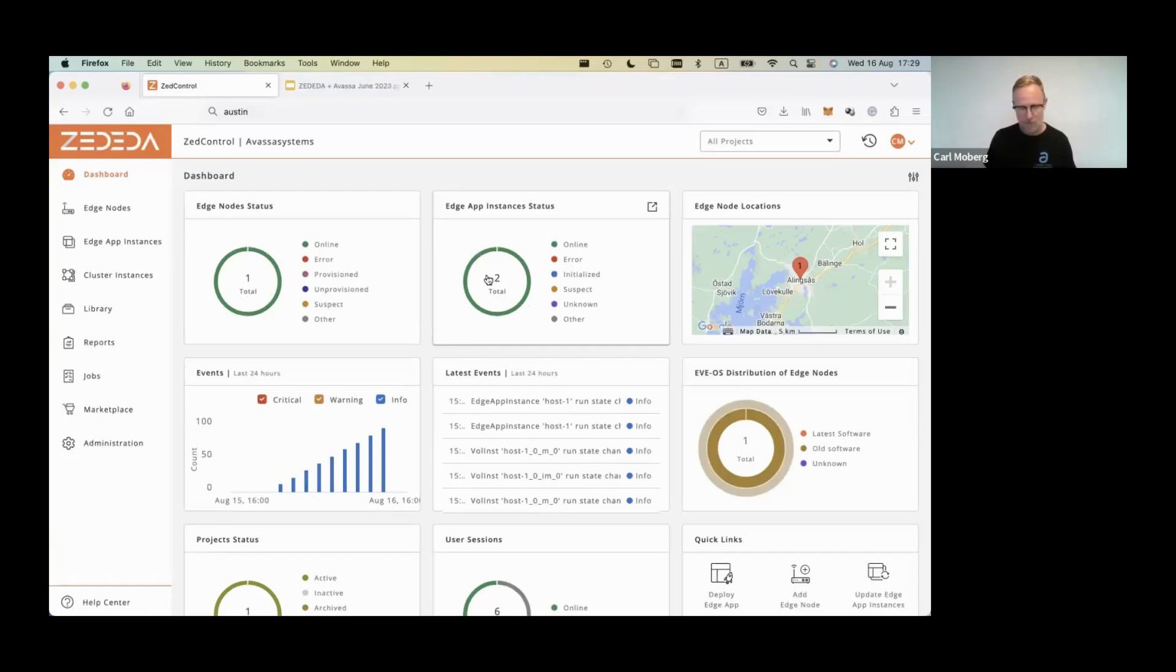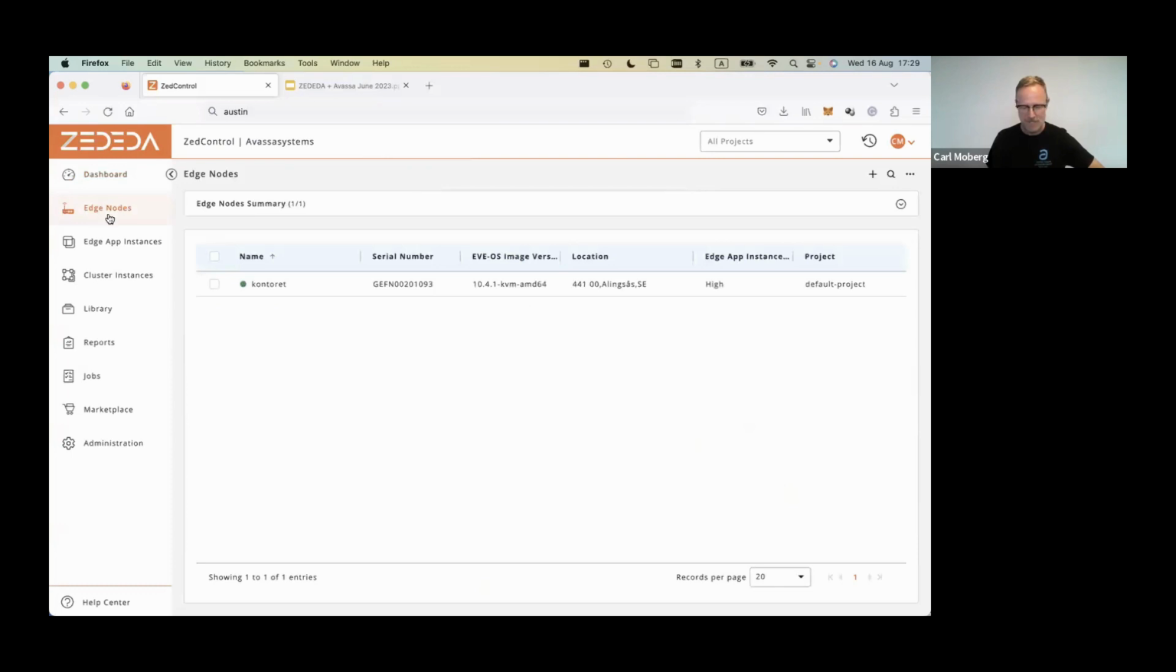Hopefully, most of you have already seen this view here. This is me being logged in as Avassa Systems at Z Control. I'm not going to walk you through this. I will jump straight to, as I mentioned, I have an Edge node. It's called Kontoret, which is Swedish for the office.